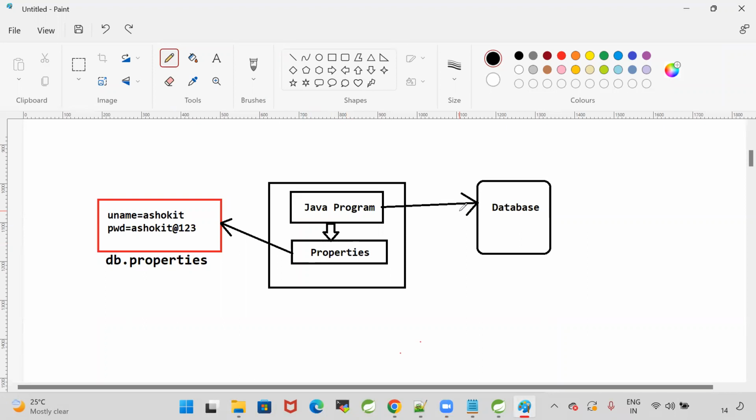Tomorrow, if the database credentials are modified, I no need to touch my Java program because my Java program is reading the data from a properties file. If any changes are required in the properties, I will just modify my properties file. Maintenance is easy. The application is loosely coupled with the credentials. Not only in core Java, even in Spring Boot also we will follow the same concept.